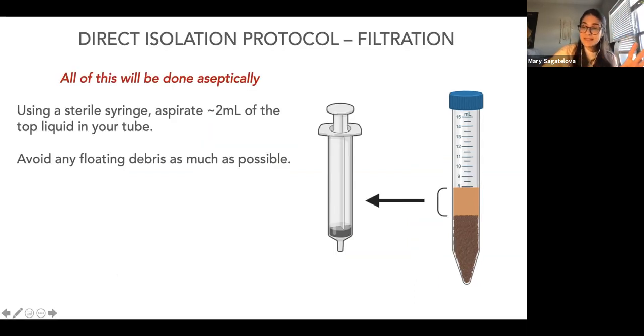So once this is done, we are moving away from incubation into the filtration steps. So this is all going to be done aseptically, very important, especially because we're going to be working with individual samples and some communal materials. So working aseptically is very important here. Okay, so you are going to take a syringe.